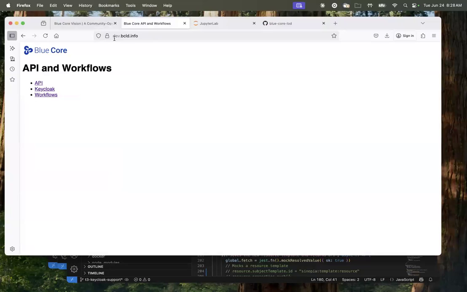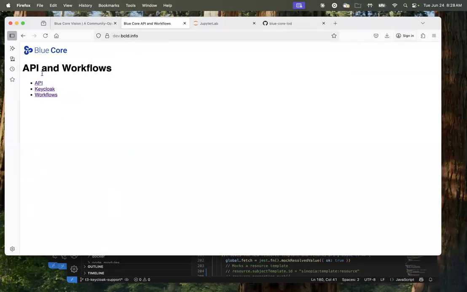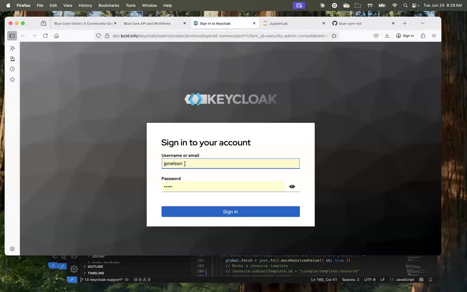Right now we have on our EC2 instance a development environment, dev.bcld.info. Here we just have three links, one to the API, one to Keycloak, and one to the workflows. I want to show you the structure of what this looks like, so I'm going to log in as admin here.